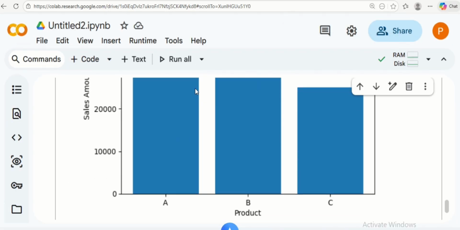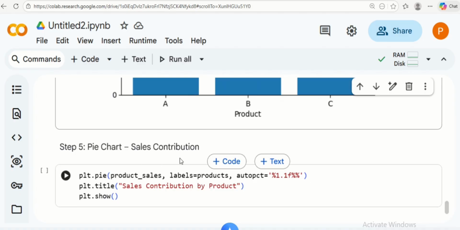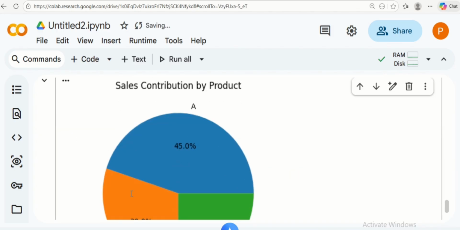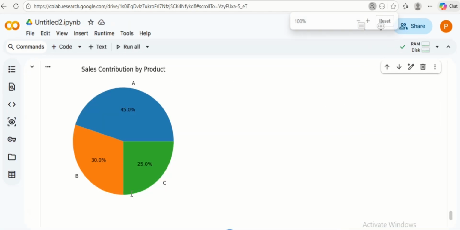Next step, we have the pie chart for sales contribution. Pie charts show percentage contribution. This helps businesses understand the revenue dependency on the products in the form of percentage. So we have product sales considered as the data, and to label the pies we will be using the product names, and the title we have given is sales contribution by product. So this is the obtained pie chart, as you can clearly see.